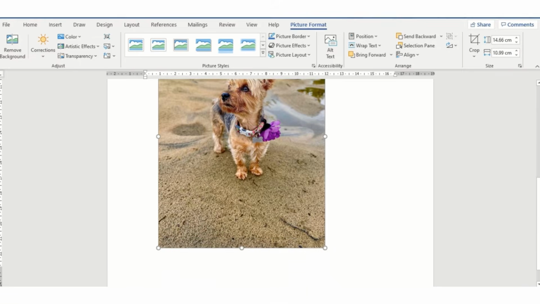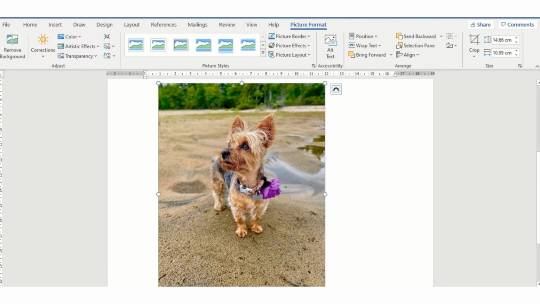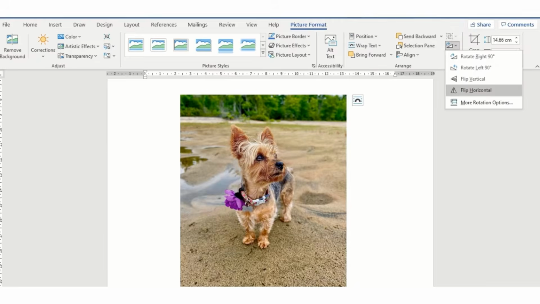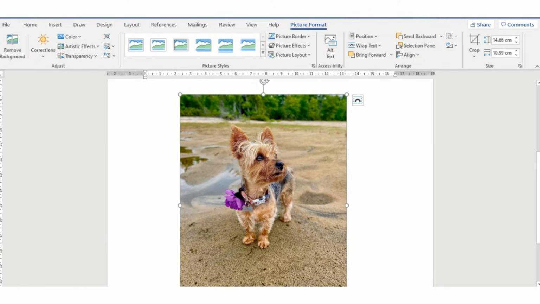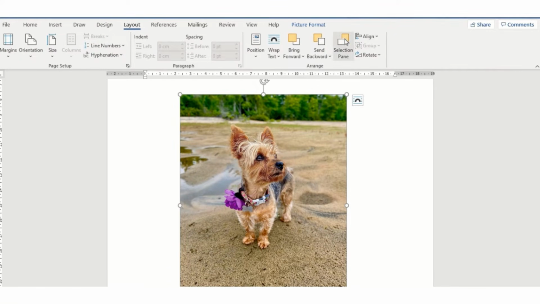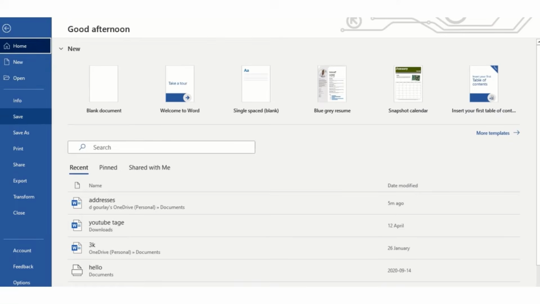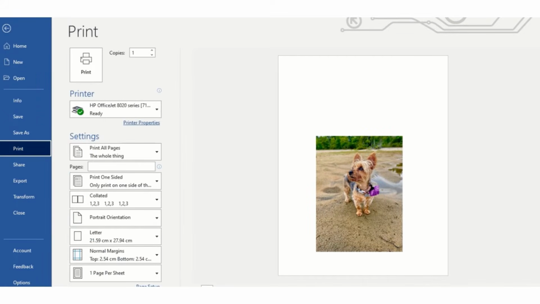There we go. That's probably good. And then you're just going to go up to this triangle here, the flip horizontal, and it's that easy. Or you can also go up to layout, click on layout, and your rotate is right there. And it's that simple. You can go up here, you can go to print, and your photo is ready to print for your project.